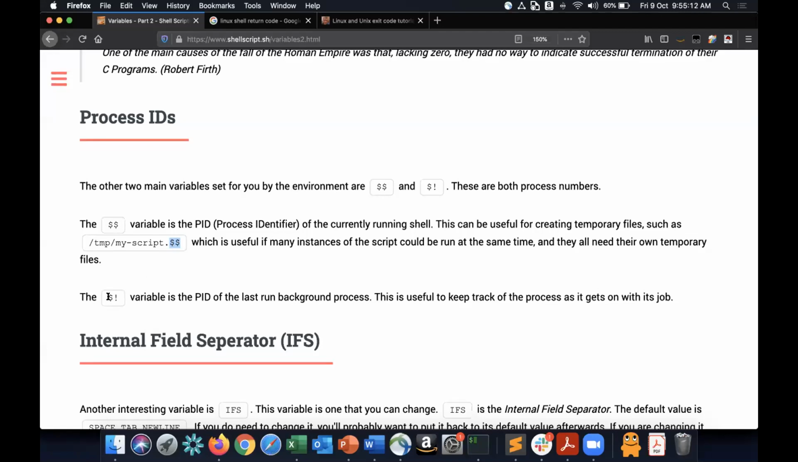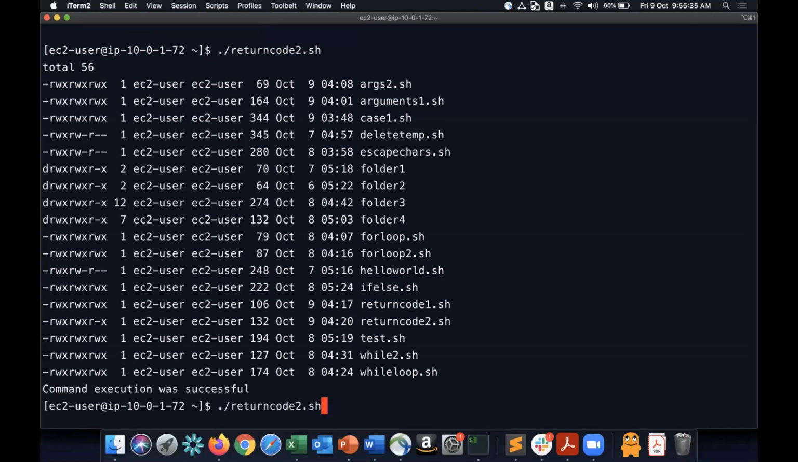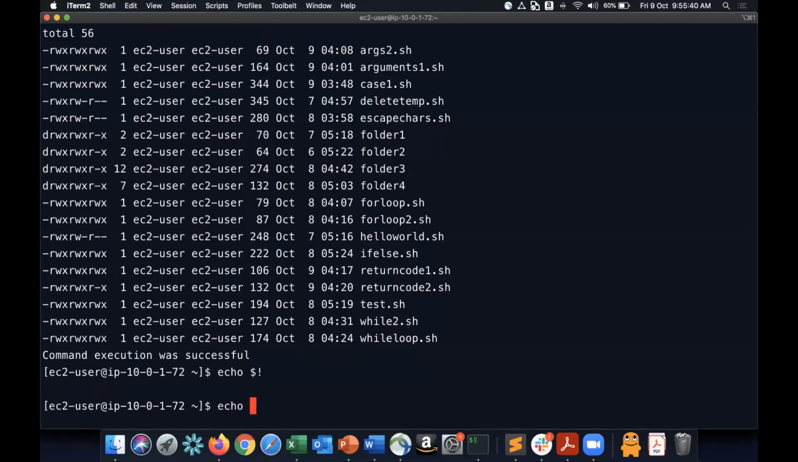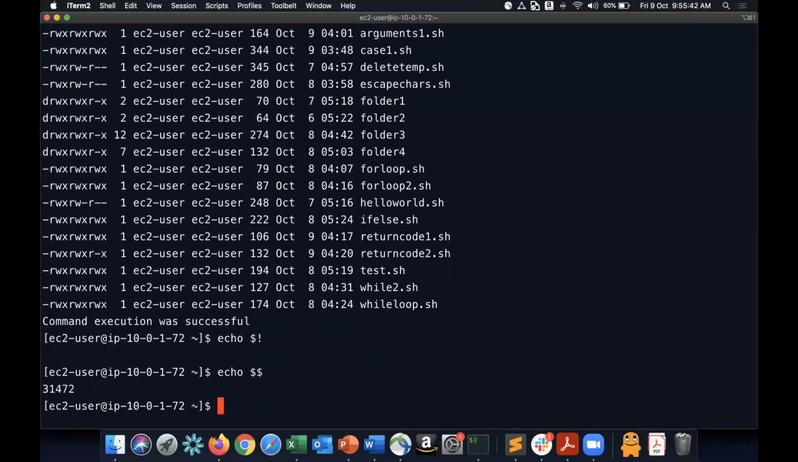Okay, and dollar exclamation is the process ID of the last run background process. We can actually check that. Echo dollar exclamation. Okay, there's nothing coming here. Let me just try again. Echo dollar dollar is 31472.